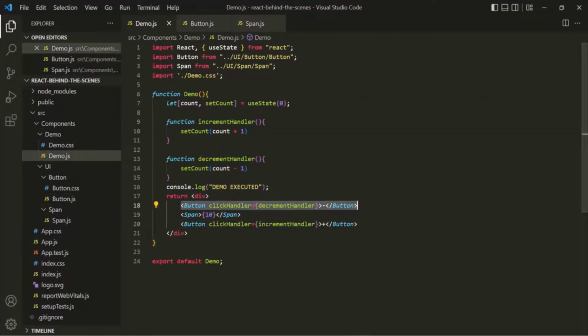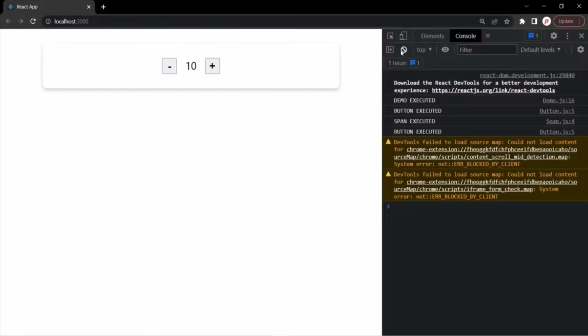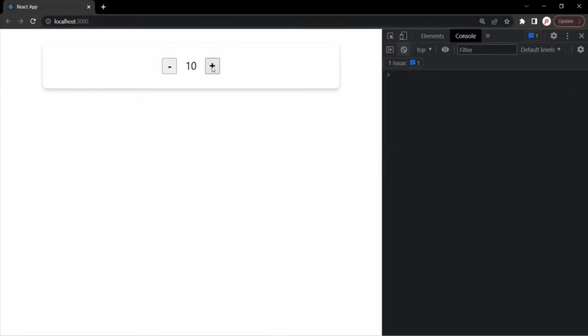All right. Now, let me clear the console. So now when I click on this plus button and the state in the demo component changes, only the demo component should be executed. The span component and the button component should not be executed. Right. Let's see if that's the case. If I click on this plus button, you will see that the demo component has been executed. The span component did not get executed, so that is an expected behavior. But this button component has been executed, and it has been executed twice. Again, because we are using this button component two times in this demo component.